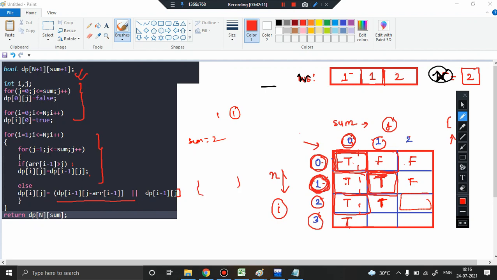If you pick it up, the problem will be reduced to size 1 and the sum will become 1. So dp of 1 comma 1. What you need is dp of 2 comma 2. So if you pick this element, it becomes dp of 1 comma 1, or if you simply reject this item, then the problem will reduce to size 1, but the sum will still remain 2. So 1 comma 1 is giving you what? True. You got at least one true, which means this result will be true only, right?